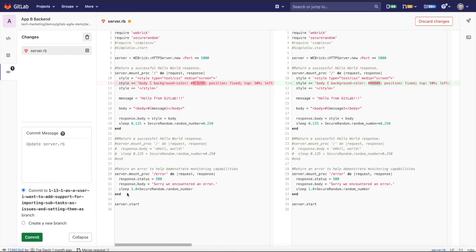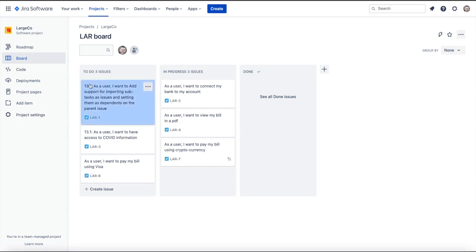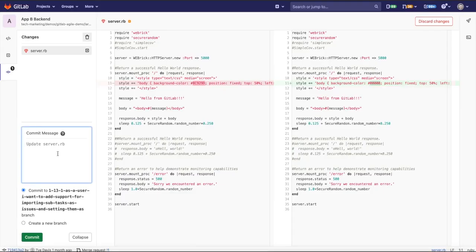Commit. Now, this is an important piece. We talked about smart commits earlier. This is where I can now connect this commit, this branch, and what's next is this merge request to that Jira issue. So if I go back in here, I see this LAR-1 is the ID for this issue. That's what I'm going to put inside my commit message. That's going to be a smart commit, and that's going to connect this commit to that issue within Jira. Let's go ahead and say that it's in progress.